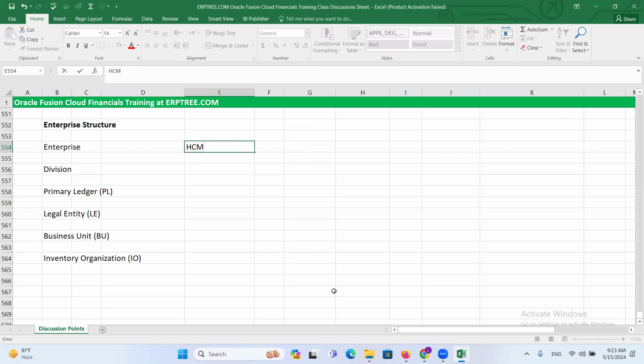How do you maintain the employees data? With HCM, the Human Capital Management application. Within HCM, we have the HR application to maintain the employees. We have the payroll application to run the employee payrolls. So as per enterprise structure, at enterprise level HCM applications can be mapped. And at primary ledger level, as per enterprise structure, we map the GL and FA applications. FA, the fixed assets application, and the GL application. These two applications are mapped at primary ledger.